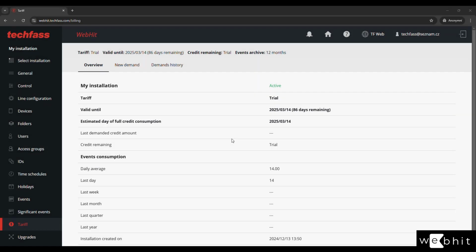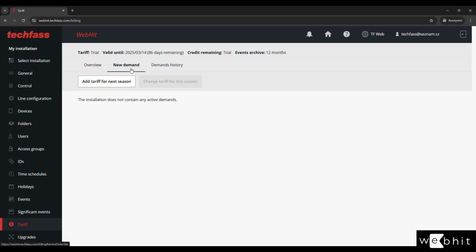The Tariff page is used to order a standard tariff for the operation of the WebHit service. Ordering a tariff will extend the validity period by another year. On the Overview tab, we can see the current installation status and validity period. If we want to order a tariff for the next period, we go to the New Demand tab.